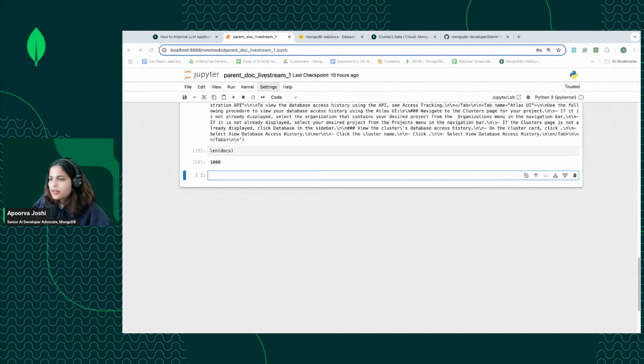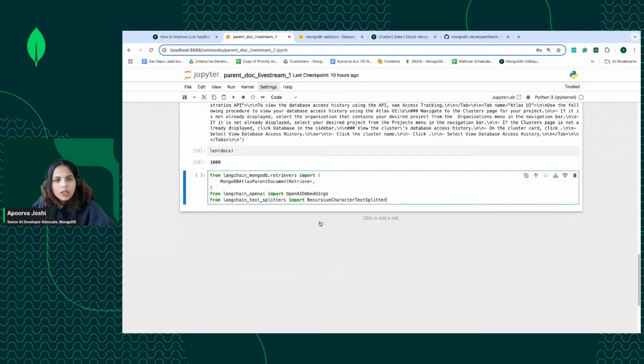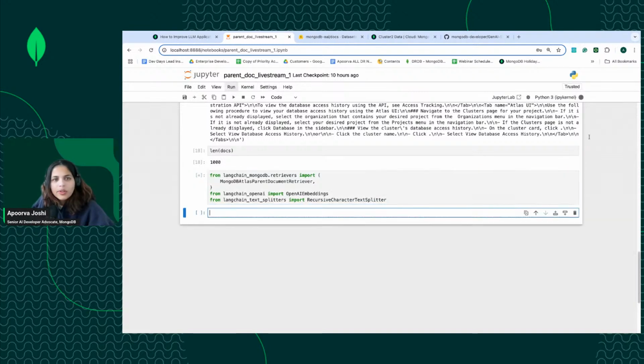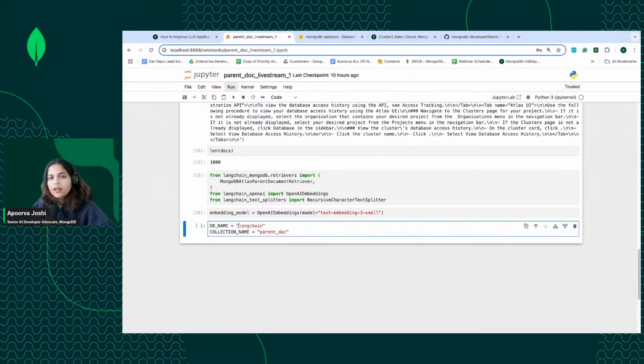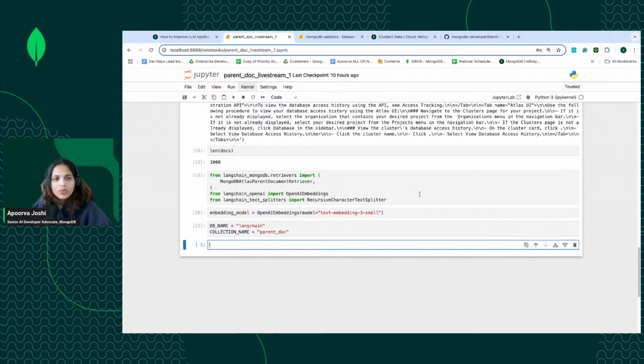So now let's go ahead and instantiate the retriever, the parent document retriever. Again, the imports here. I'm going to be using an embedding model from OpenAI, which is text-embedding-3-small. I also want to set the database and collection that I want to ingest data into.